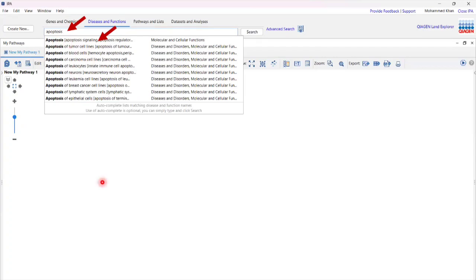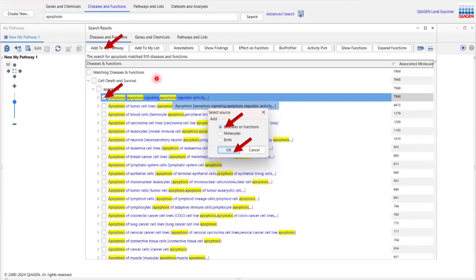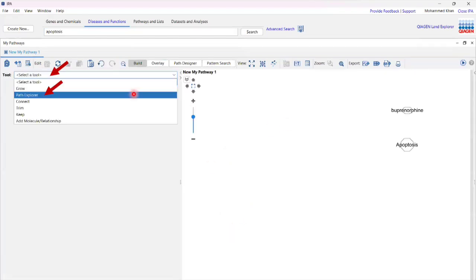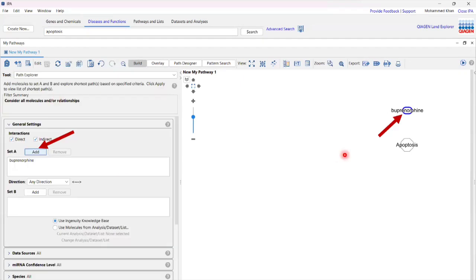So in this case, we'll just click enter, and that shows us all the related search threads to apoptosis. We'll select the top one over here. We'll add to our pathway. We'll add it as a disease or function, and then we'll click OK. And both of them are now added to our pathway. Then we can go onto the build feature. We'll select a tool. We'll select Path Explorer. And that takes us to this page over here.